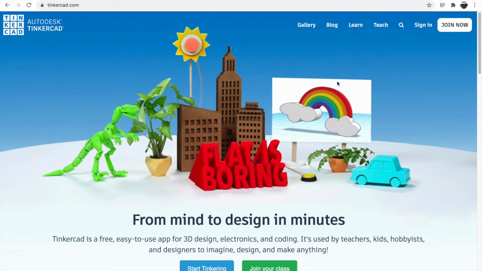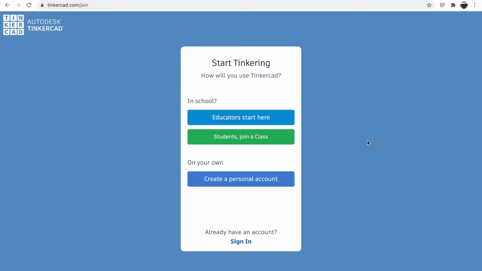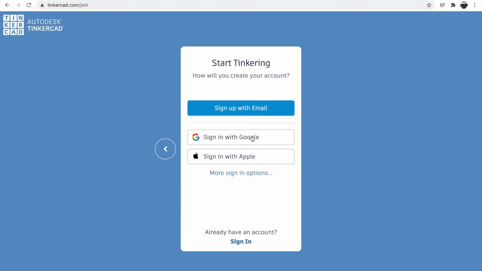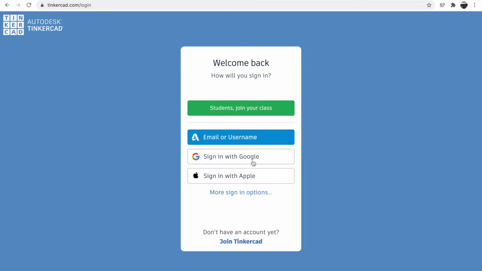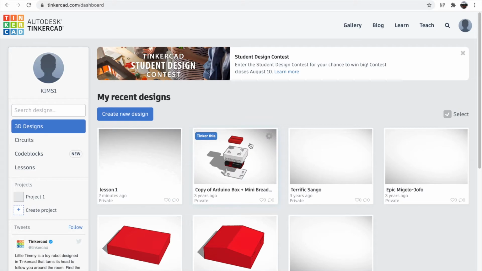Once you type in the website TinkerCAD, this will pop up. You could click join now and click create a personal account. Kids, if you don't have an email, you could ask to use your parents' email. You could sign in with Google or Apple. There are more sign-in options. Of course, you can also sign in with email, but if you already have an account, like I do, I'm just signing in with Google. Here we go. And this will pop up.